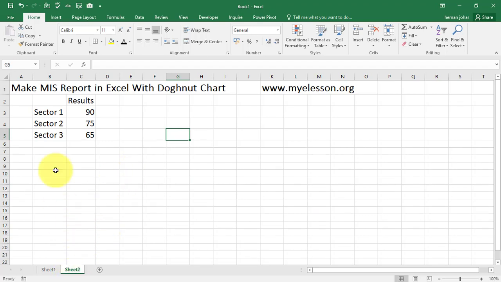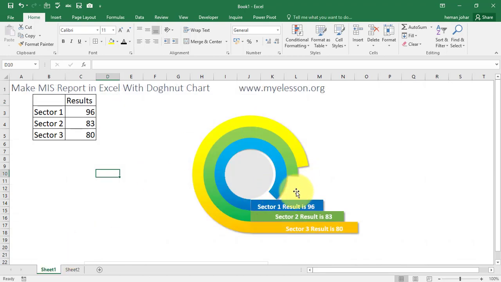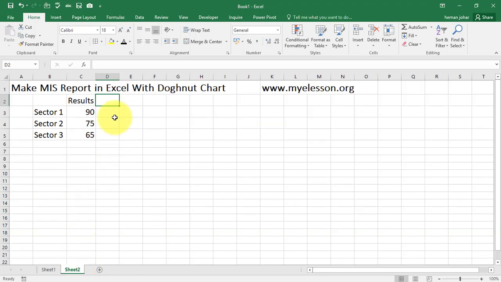Now I've gone to sheet number 2 and over here I have this data which I will use to create the chart. All right. Now, first of all, I have to create a support column so that I am able to show this gap. This gap I need to show. For that, I'll create a support column and I'll call it support.